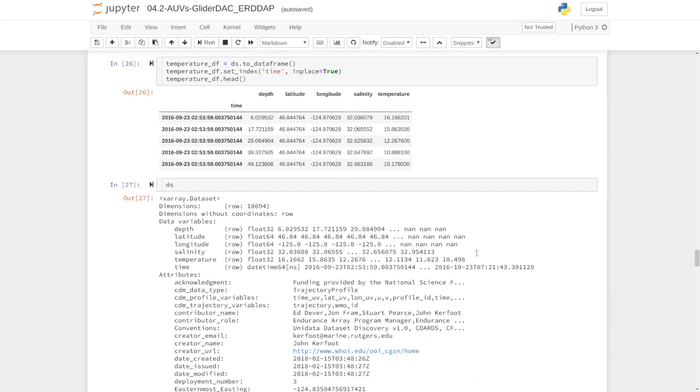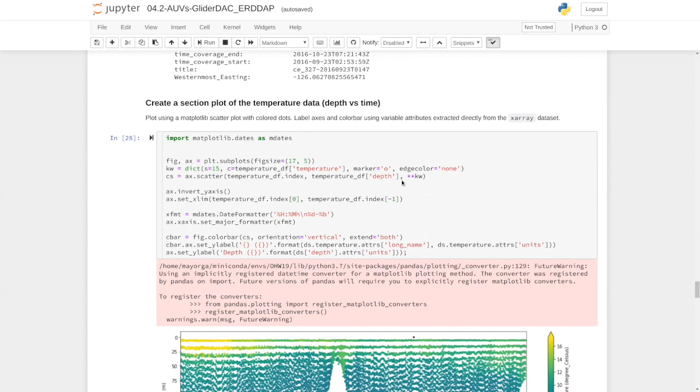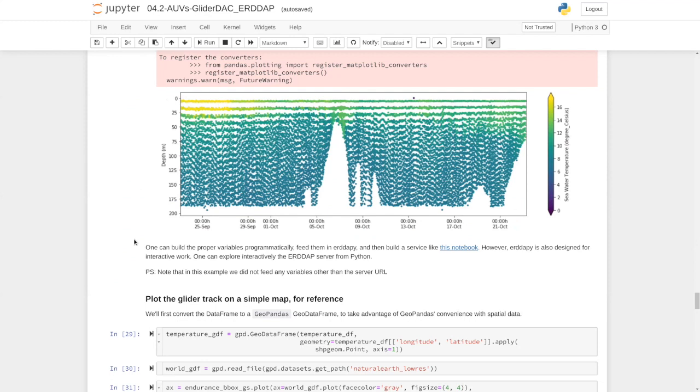What is that doing there? That's a stray dataset printout. And now we can just use plain old matplotlib to create a section plot without any fancy interpolation. It's just scatter plots, but still, now you're able to visualize the data after doing a broad query on a glider DAC, which has data from all over the place, from multiple institutions.